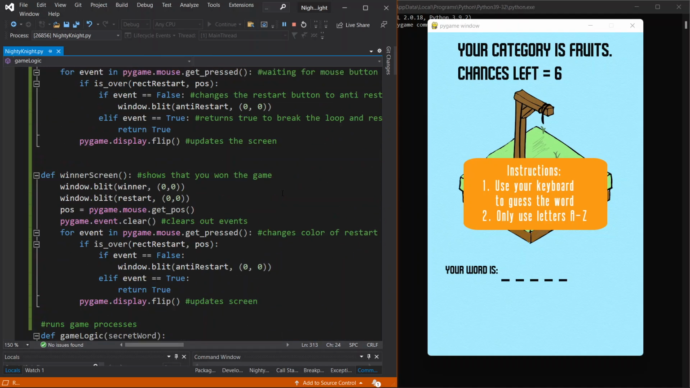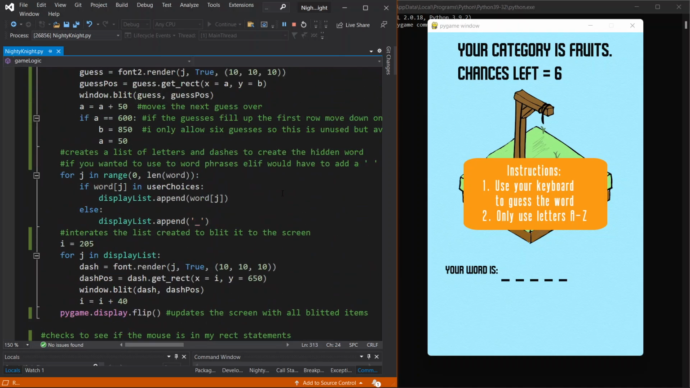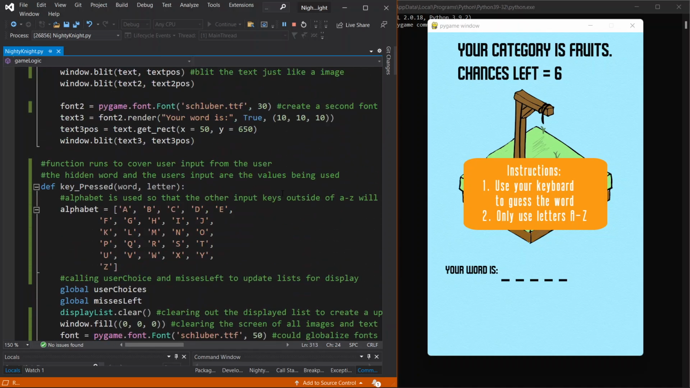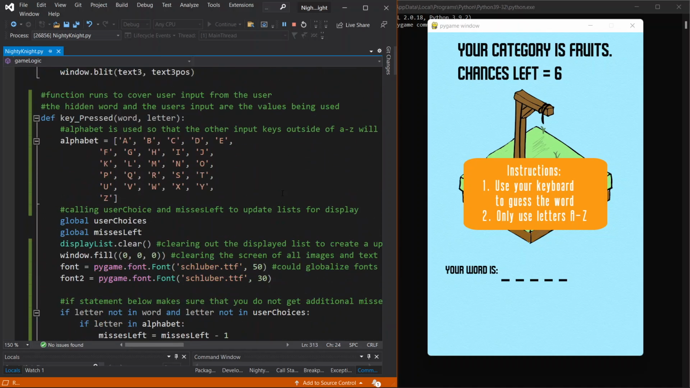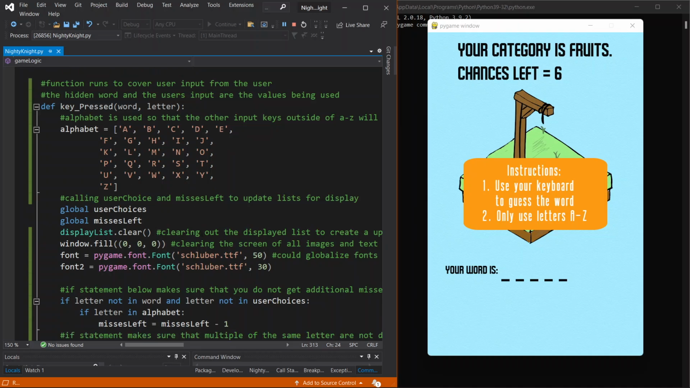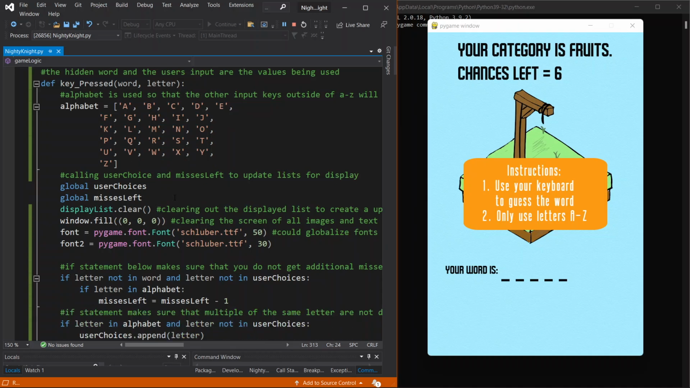So just moving on up. Alright, so in the key press, there's a pretty good amount of stuff happening, but so I have my alphabet first off, so it just knows what keys are in play. I'm loading in user choices so I can add all the guesses that they do, and then I'm doing global misses so I can change how many misses they have as well.